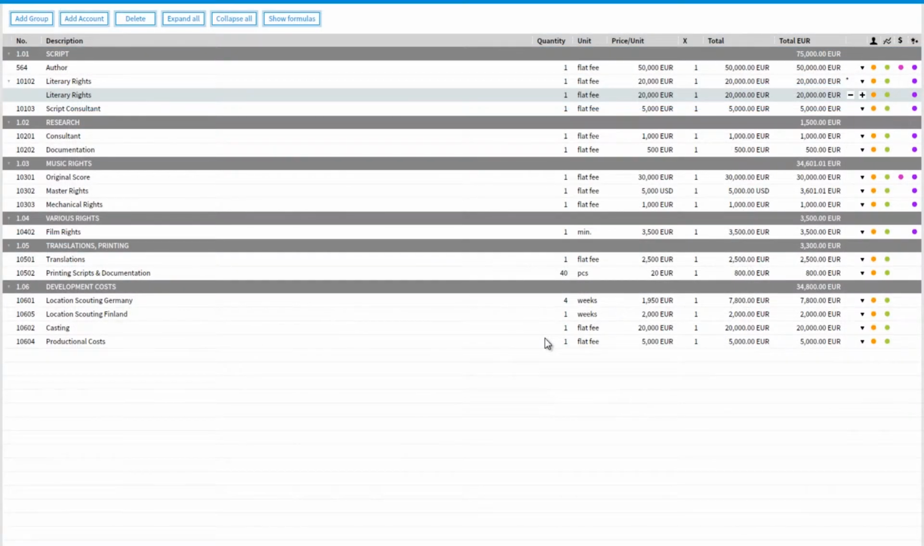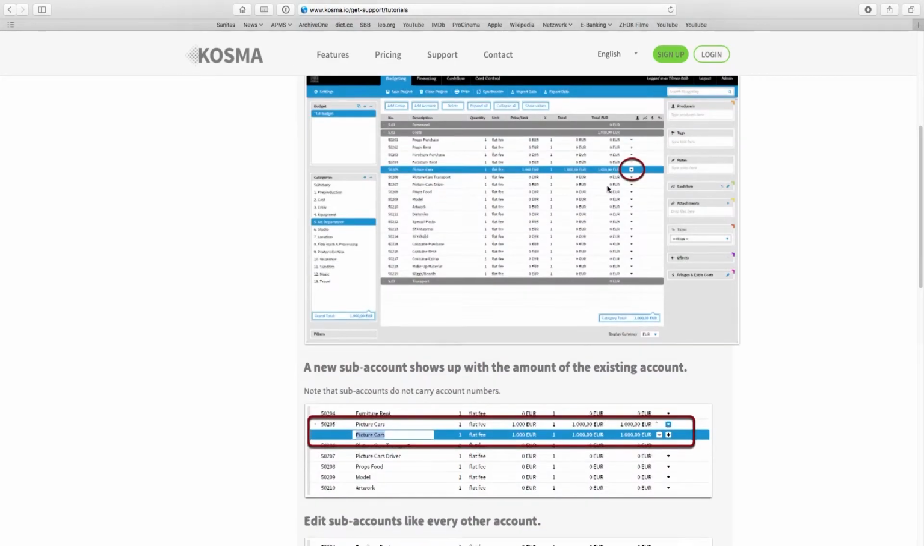Or you can use expressions for tabs and producers. For example, you can calculate the sum of all accounts attributed to a certain producer by the formula sum_prod brackets producer name. For further info about formulas, please check the tutorial on our website.